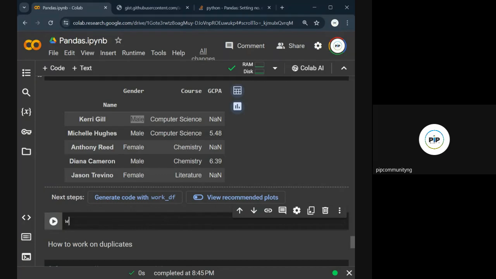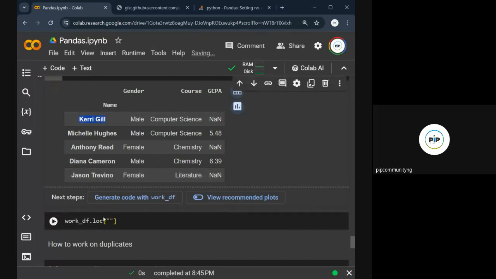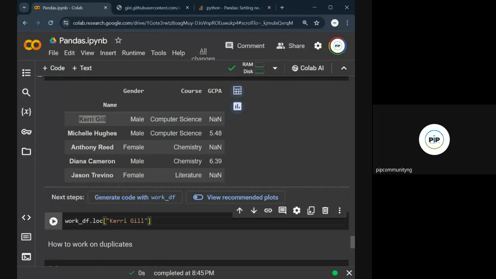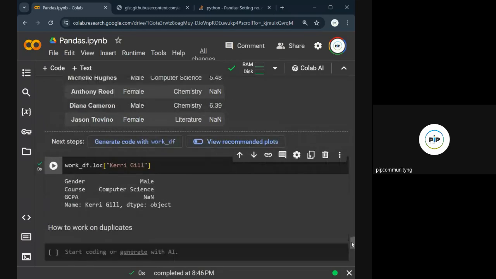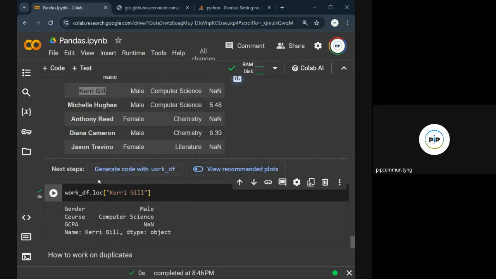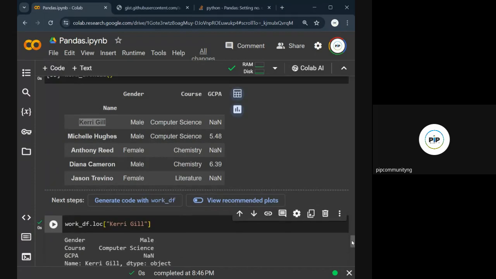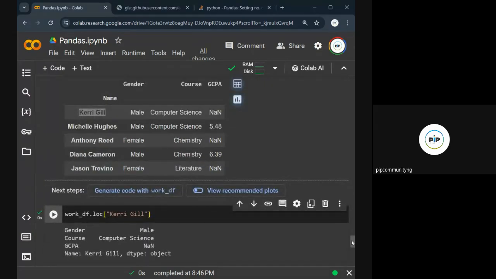The best we can do is work_df.loc, and then what we want to locate. So we'll locate this because this is now our index. It's no longer a number that is the index again, and then if we run it like this, it will give us the entire row of this Jerry G. Can you see it? So it gives us the person's gender. This is how you work with index to pull out information: the person's gender, the course, and the CGPA.